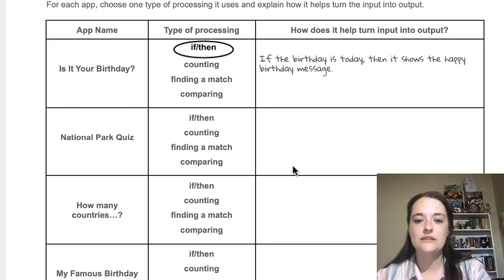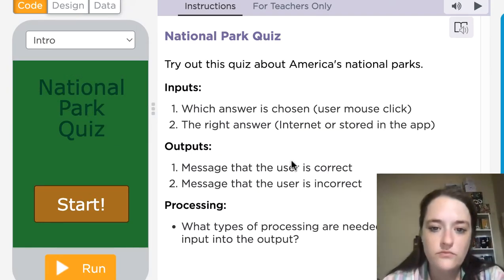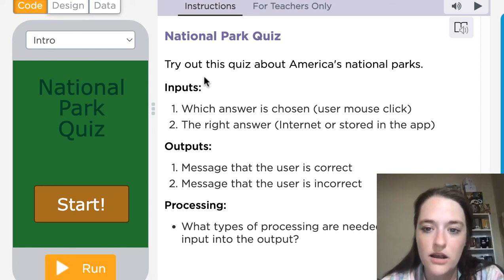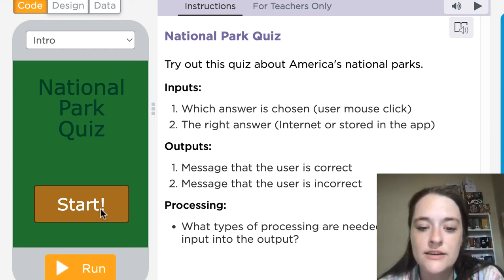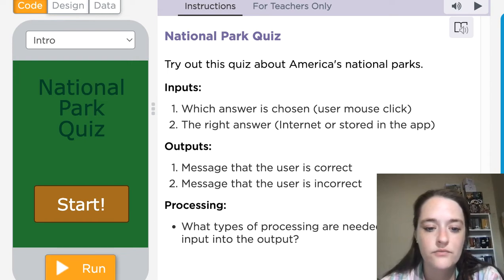And so let's look at that. Try out this quiz about America's national parks. Inputs: which answer is chosen? Use your mouse click. The right answer: internet or stored in the app. Outputs: message that the user is correct or message that the user is incorrect. What types of processing are needed to turn the input into the output? So hit run.